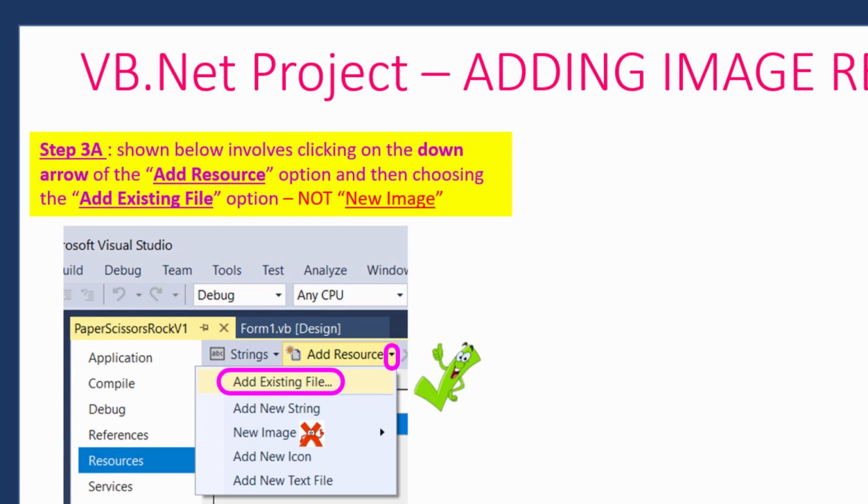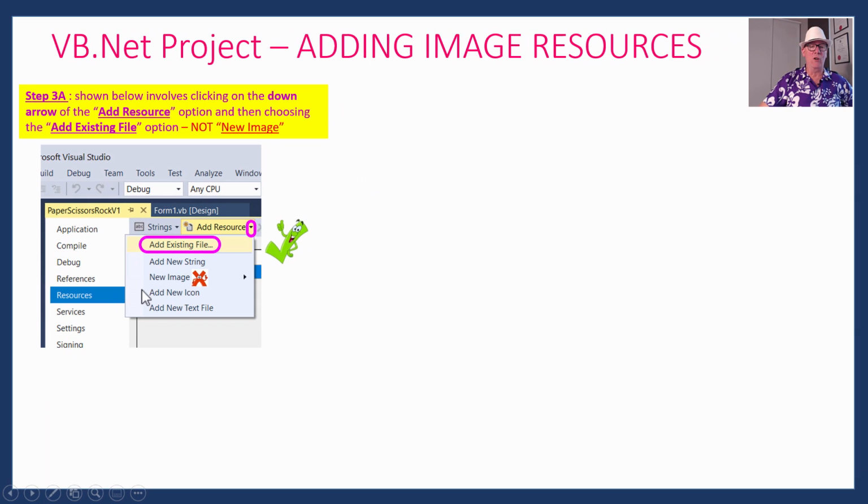So step 3A, when you click on that down arrow, there's going to be all these options, and the common sense option that I picked when I first tried this was new image, because I wanted to just add a new image into the project, but that isn't right. You actually have to use add existing file. So make sure you don't click new image, which is very misleading. You have to click add existing file.